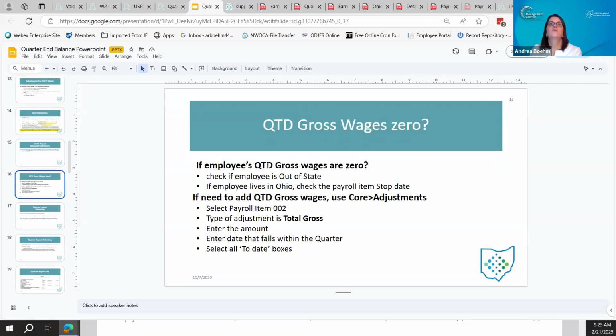Quarter to date wages zero, a few things to look for. Check if the employee is out of state. If they're out of state, they could have zero wages. If the employee lives in Ohio, check the payroll item stop date. Make sure the stop dates didn't get entered too soon, or if they had a stop date altogether when they're running their payrolls. This can make their quarter to date gross wages zero. We don't see this very often, I think I've seen one district, we had a ticket for, they forgot to add a payroll Ohio or something, and had a stop date, so it wasn't withholding wages. So when they were looking on the report, their quarter to date gross wages were zero.